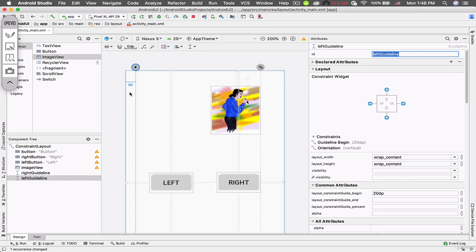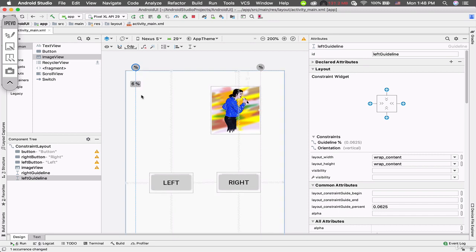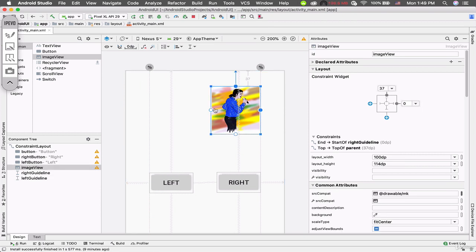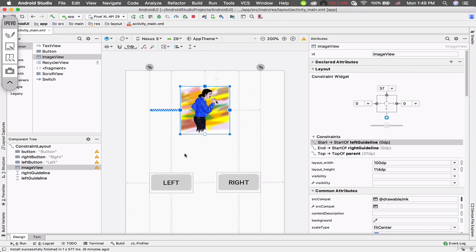Okay. Now again, let's change this guideline to %. Just click on it. I think you have to click on it 2 times to change it to a % value. So now it is at 6%. Now I'm gonna just drag it so that it lines up with the left button. And then let's create a connection from the left edge of this image view to this guideline that we have here. Okay, so it is kind of centered here, right? According to these left and right buttons.